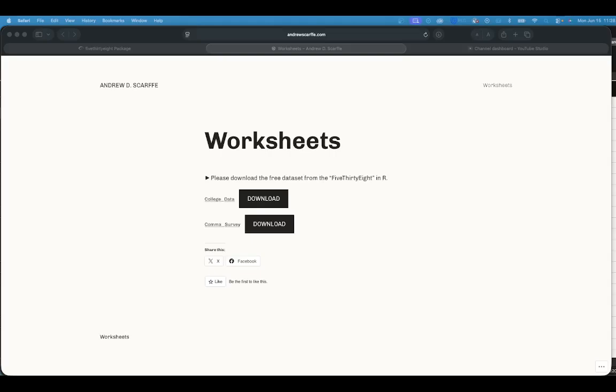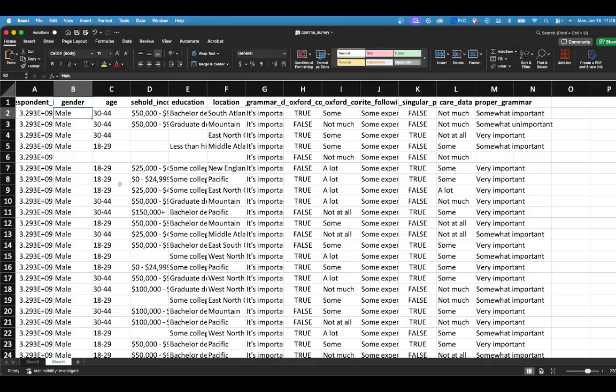In this video, we're going to work with the comma survey dataset. So you can go to my website, anderscarf.com/worksheets. I'll also put the link in the video description below, but you can download the file. And when you download the file, it opens up like this.